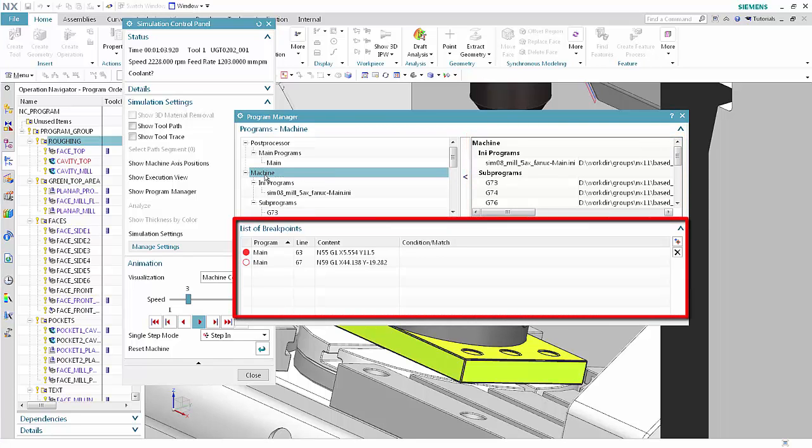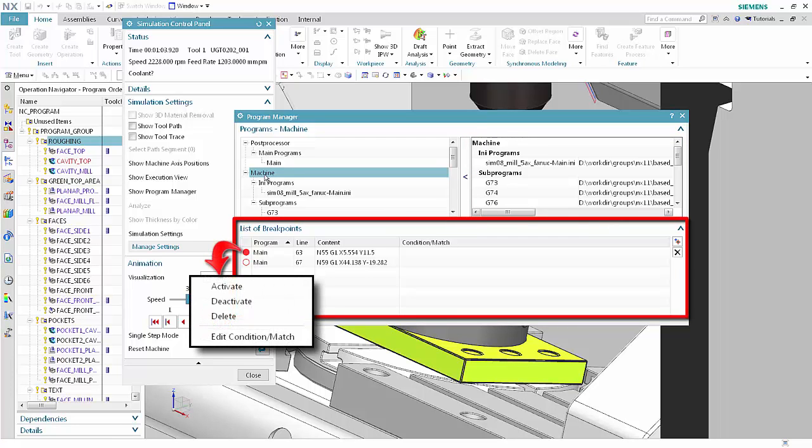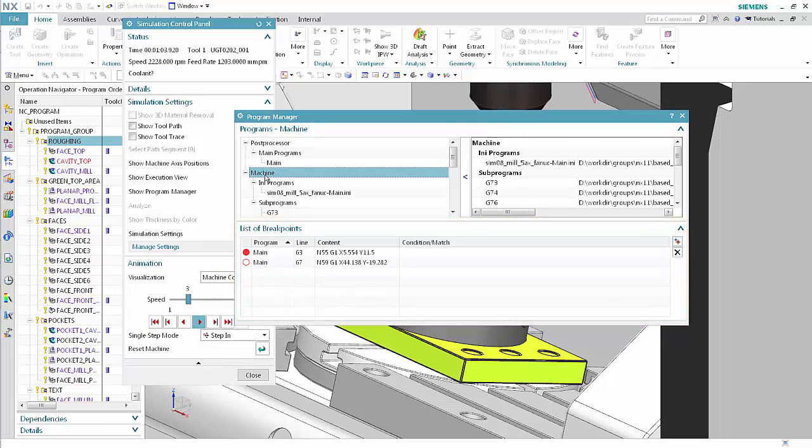The List of Breakpoints area lists all breakpoints in the current NC setup and allows you to manage them using MB3, the same as you did in the execution view. You can also define matching breakpoints. These are independent of NC lines and stop the simulation whenever they find the string defined in the condition match column. Click Add Matching Breakpoint. Type M6 in the condition match column.